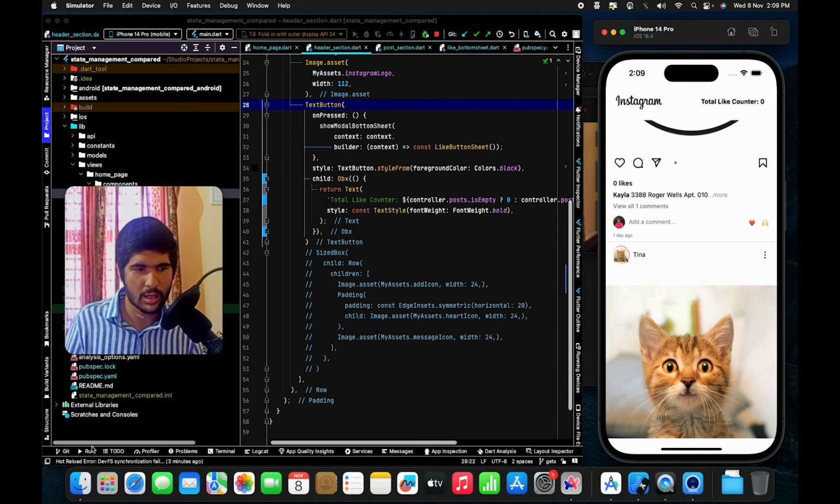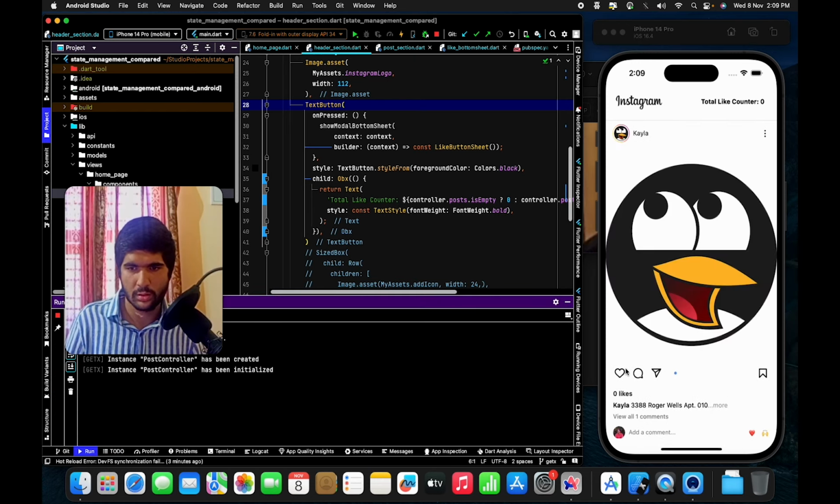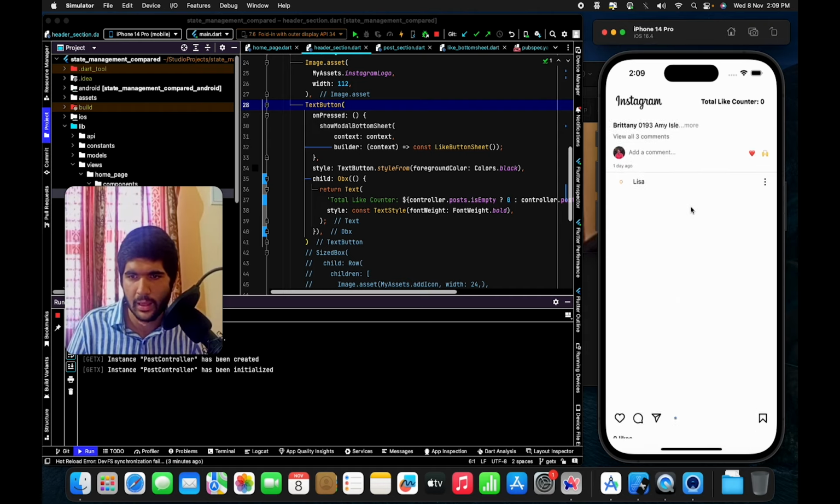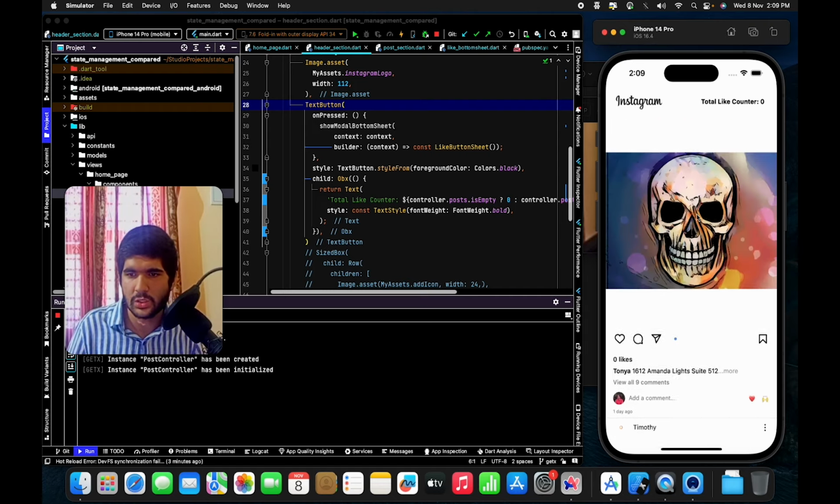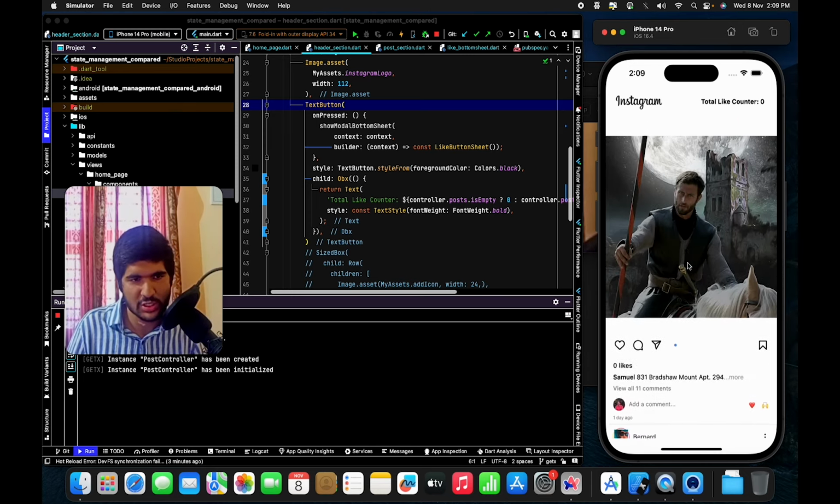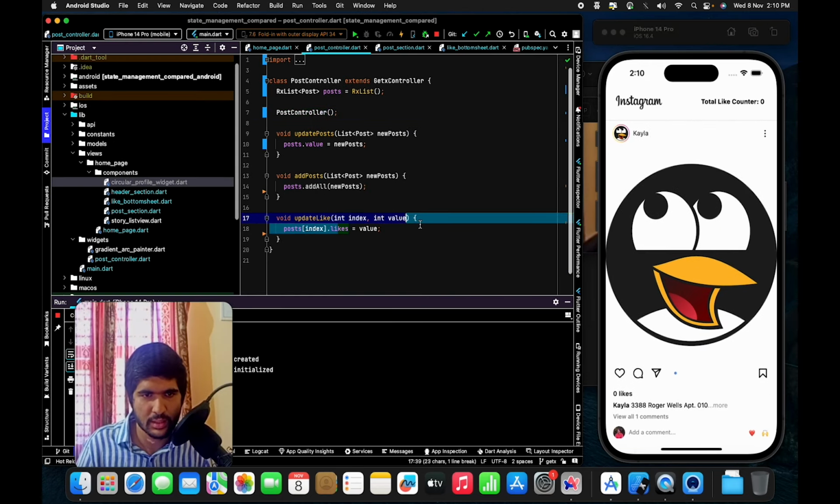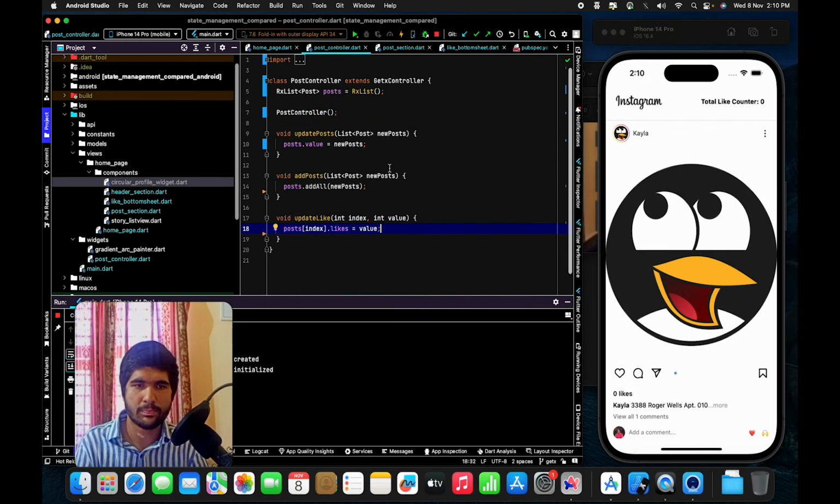I'll hot restart. So like is not working. I can try the pagination once. And yes, the pagination is working fine, but the like counter is not working. And here, because the post value that we have is coming from value, addAll is a method inside post. The issue is inside the update like.